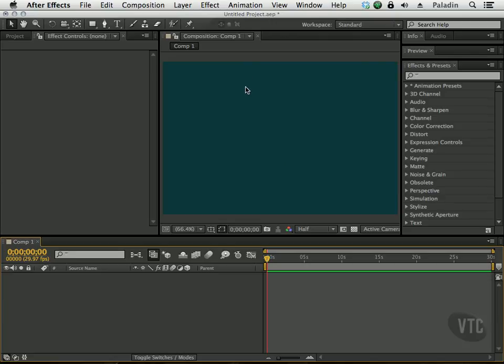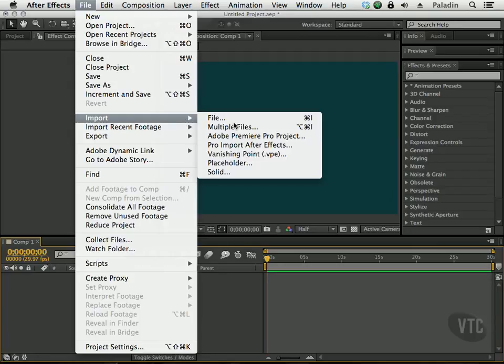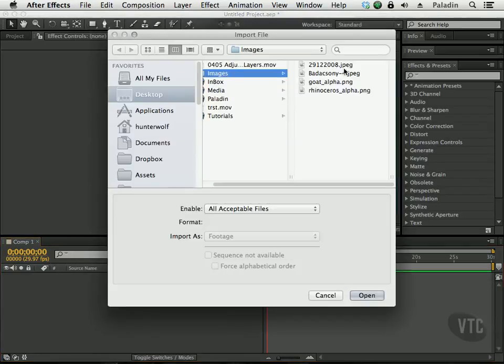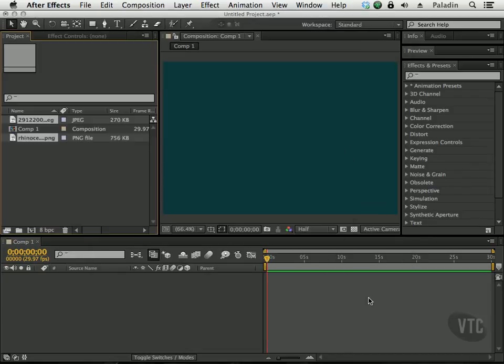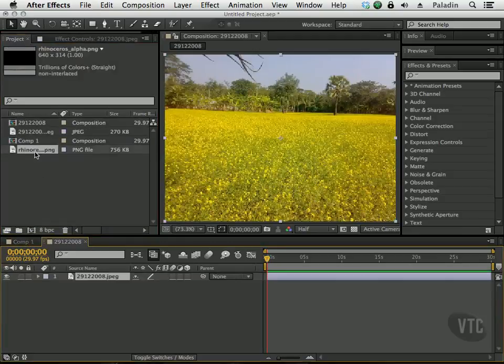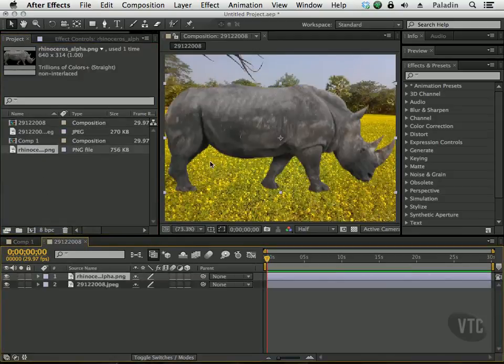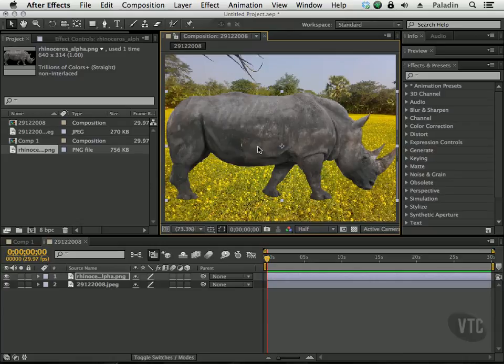So let's say you have a scene, and I'll go ahead and bring some footage in. I'm going to grab, let's see here what I have here. I have this field. I grab that, and I'll grab this rhinoceros. And let's say, for example, we have, let's drag this rhinoceros on top of this. We have this rhino here.